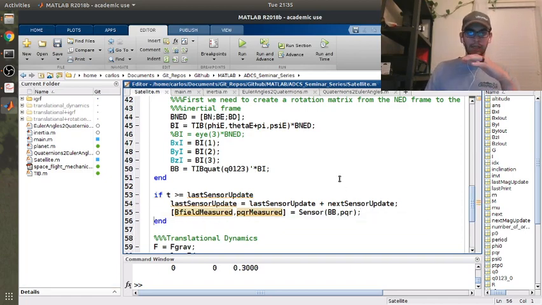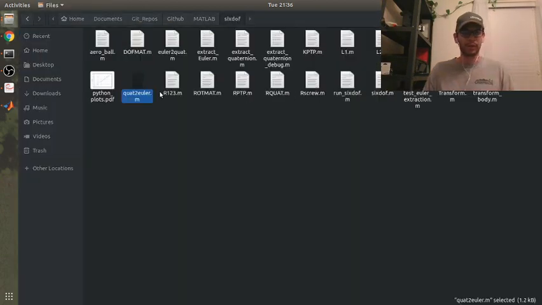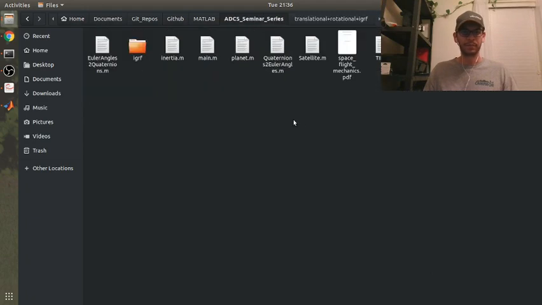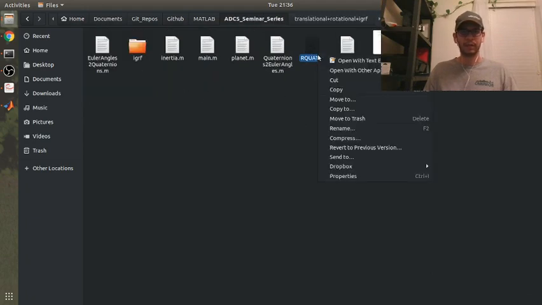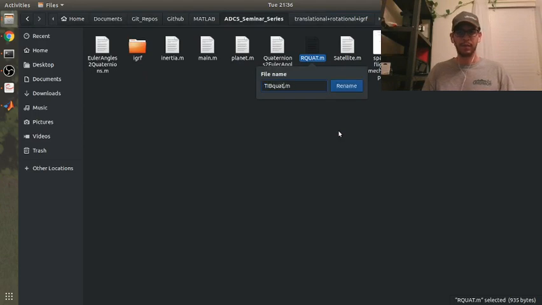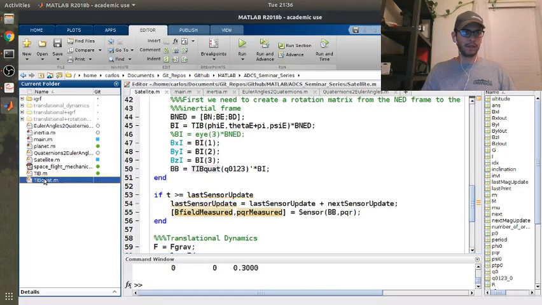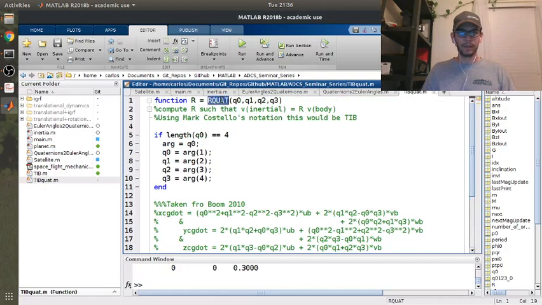Let's see, there's a lot to do right now. So first I need this TIB quat, so let's go do that first. I think I have an R quat somewhere. Where's the R quat? There it is. There's R quat. And then I'm going to throw this in here, and I'm going to call this TIB quat. And then open that up, TIB quat. Let's see. Yeah, see, compute R such that V inertial is equal to R V body. And so I need to transpose this.